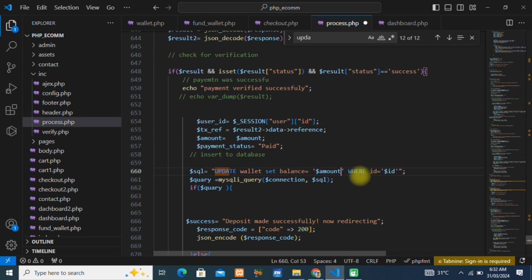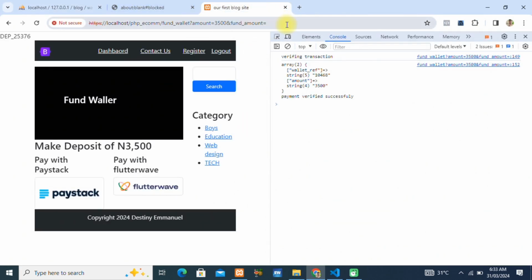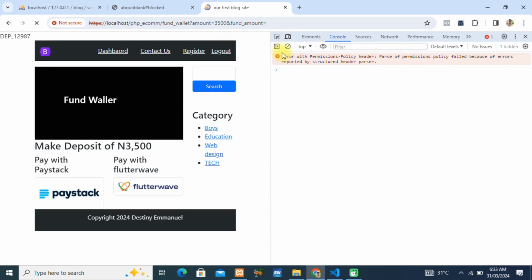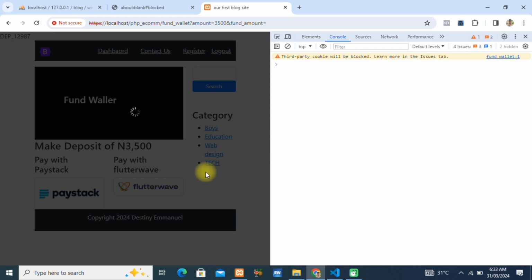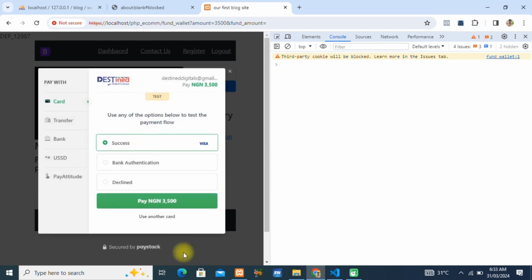Set balance is equal to variable amount, where this time around is going to be user_id is equal to user id. Okay, this is the user id, so paste the user id here. Paste the user id here, and let's echo this guy first. Okay, echo it, and let's go now. Let's give a try again. So let's reload, remove this guy, clear this cursor, then let's make payment now. Then let's pay.